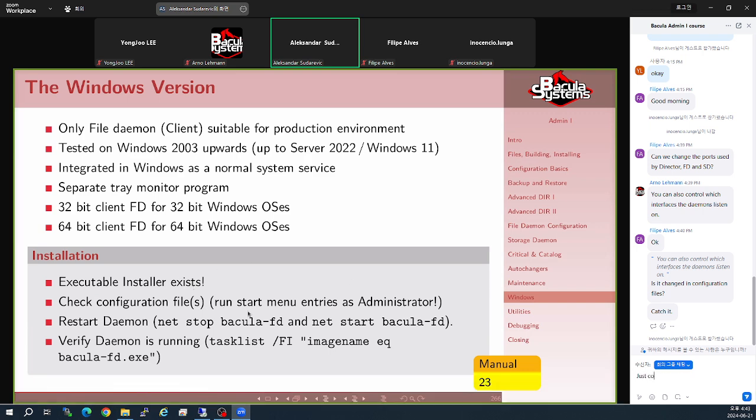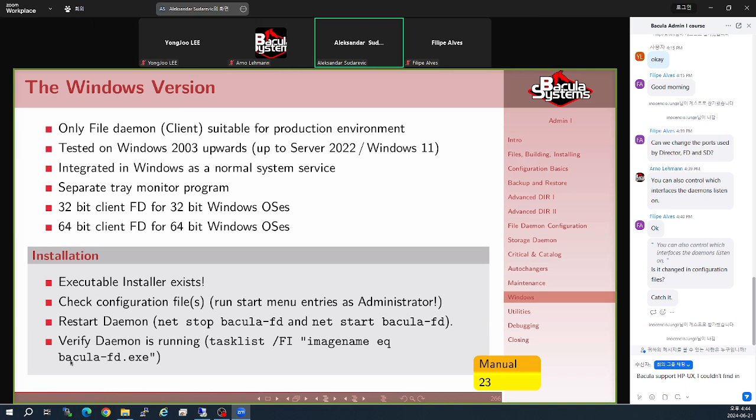And you need to be aware that once installed, the Bacula file daemon service needs to have system administrator privileges. You can manipulate it using the net stop and net start commands because it's a service. You can verify whether or not it's running using the tasklist command or the Task Manager. The Bacula file daemon on Windows is identified by its name, bacula-fd.exe.